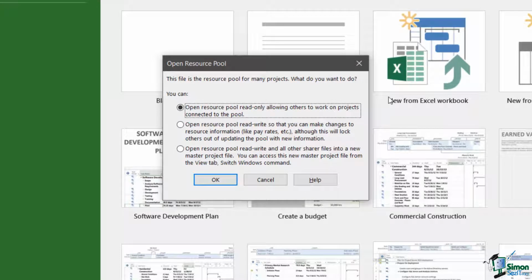Now with these three options, it's important to bear in mind that when we talk about updates to the resource pool, we're really talking about two different things. One type of update is where it's actually changing the information in the pool. So for example, like a pay rate, as the example there says, or perhaps somebody's initials or a group or a calendar. The other type of change isn't really a change to the resource pool at all. It's a change to an assignment.